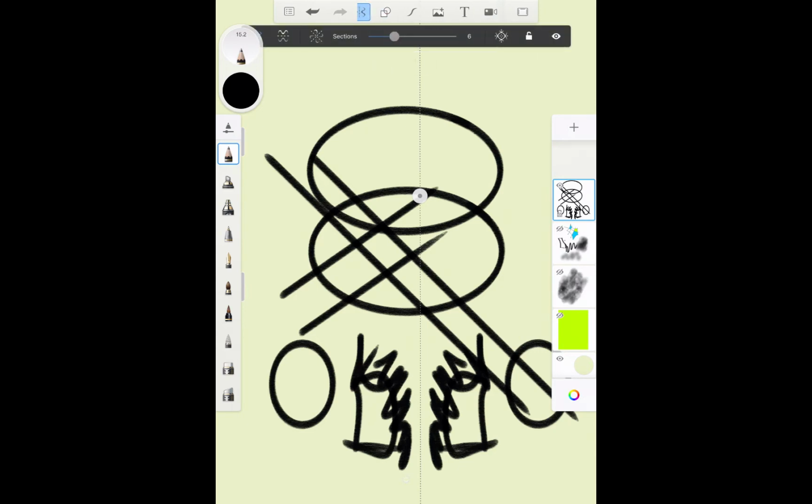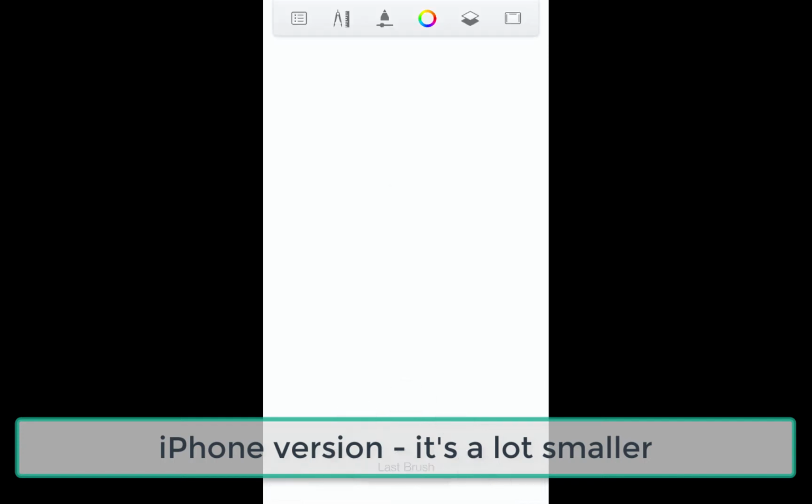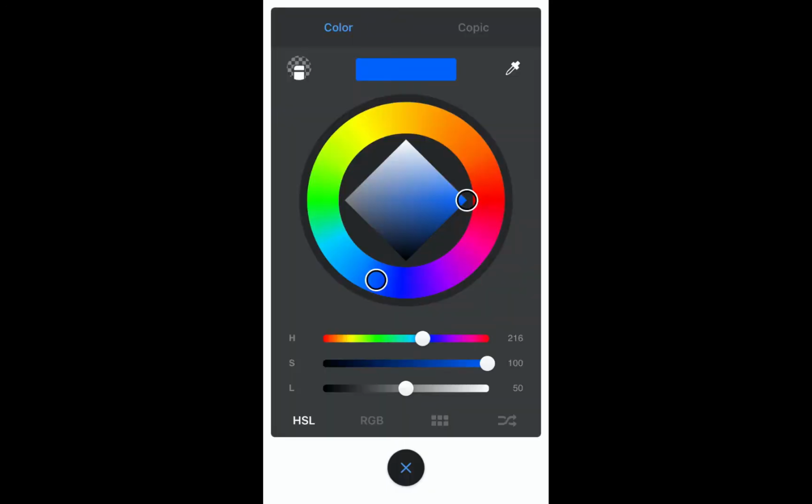And the same with rectangles. So let's take a look at this app on an iPhone. And the big difference is, of course, it's a smaller screen. So when you click on, say, the pencil tool, it fills the entire screen. Same with the colors, which is a little annoying, of course, but you only need to do that occasionally.